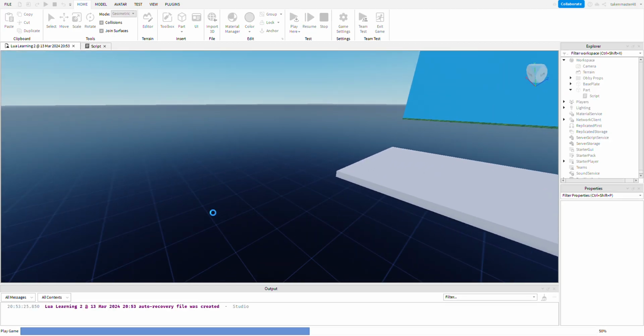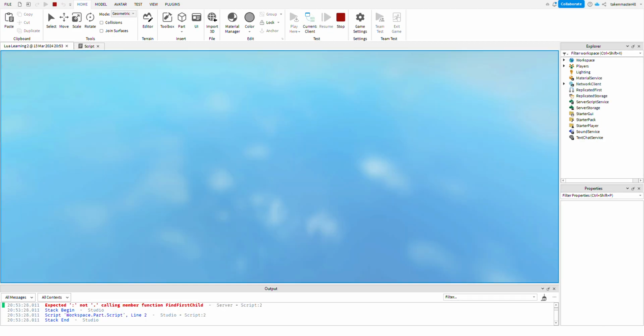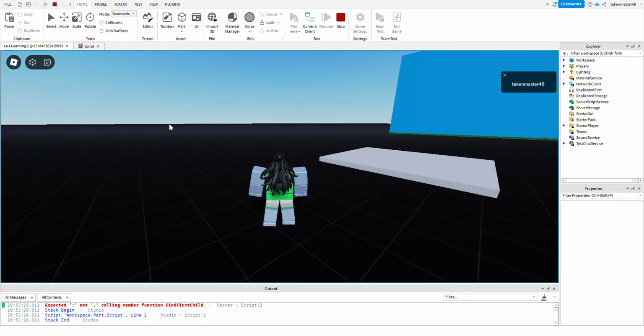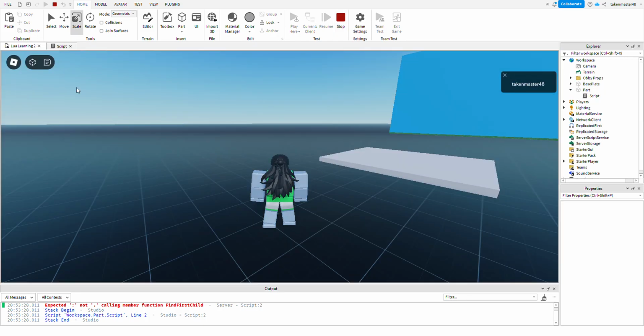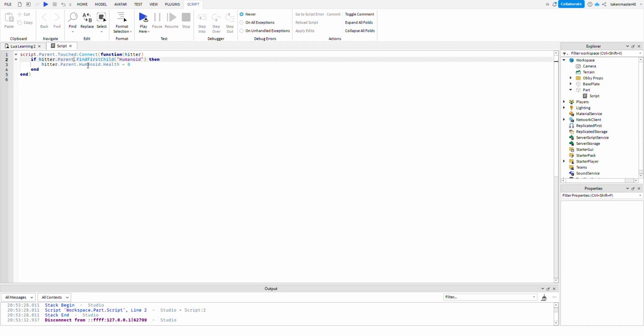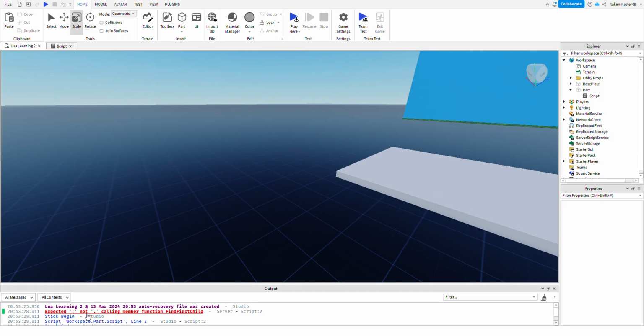Play here. Okay. Oh my god, I always make this mistake. Whenever you're using FindFirstChild, you don't use a dot, you use a colon. So yeah, you can tell from the error message on there. If you just click it, it takes you straight to it.